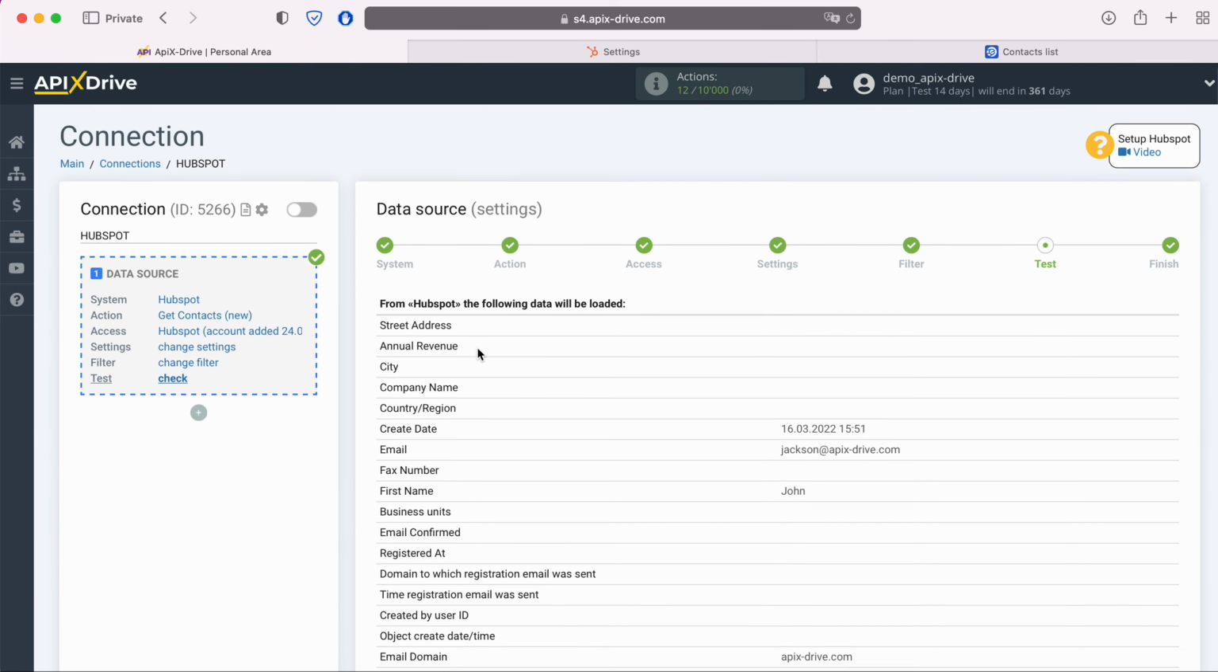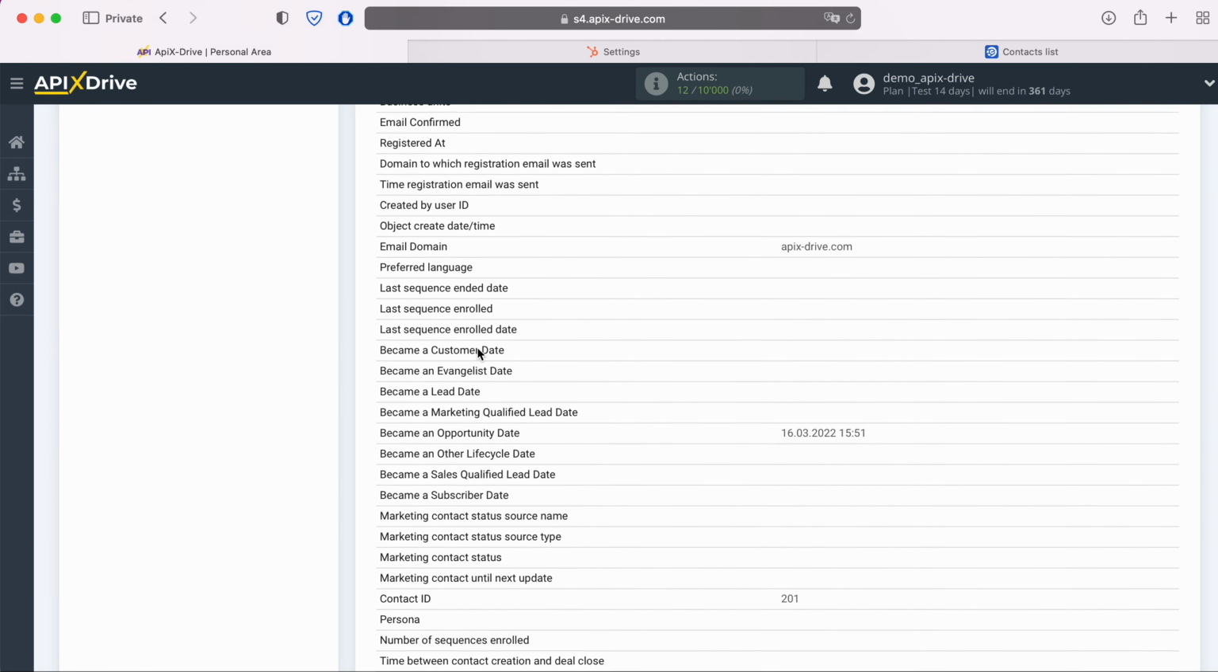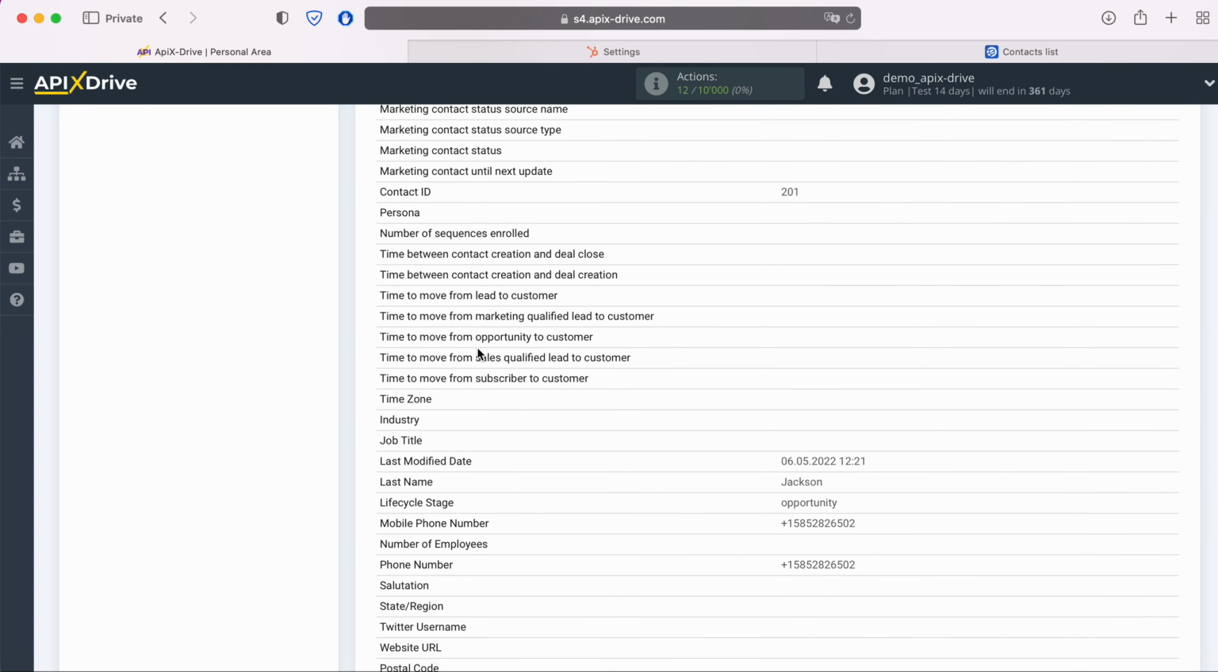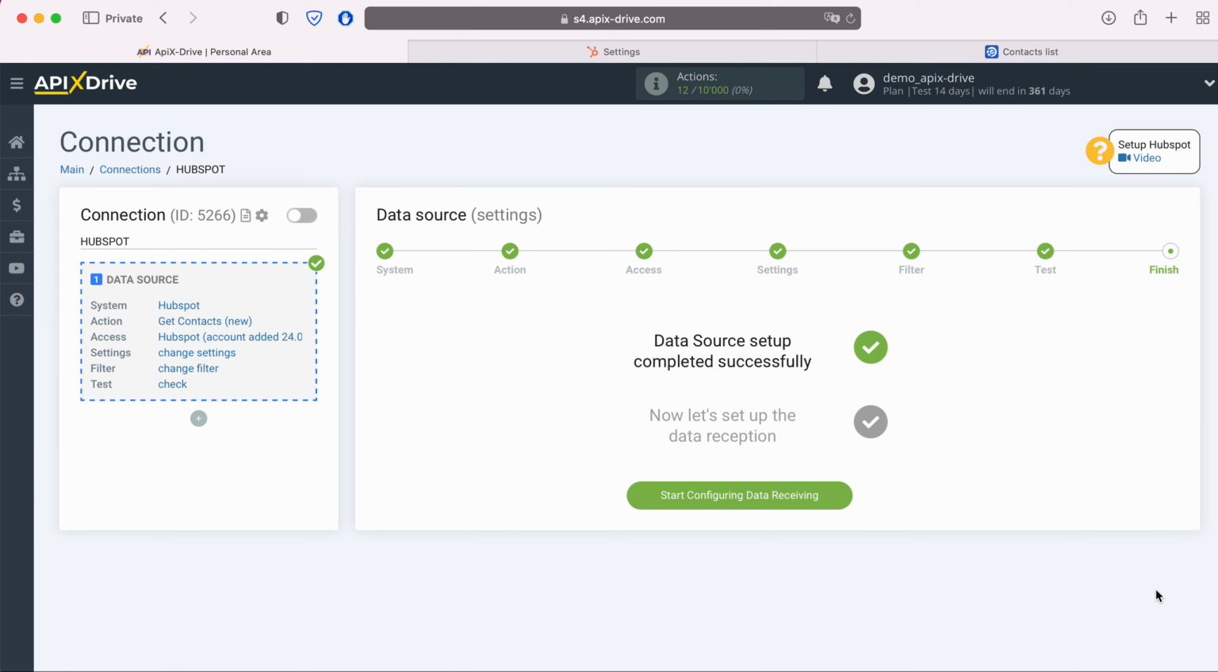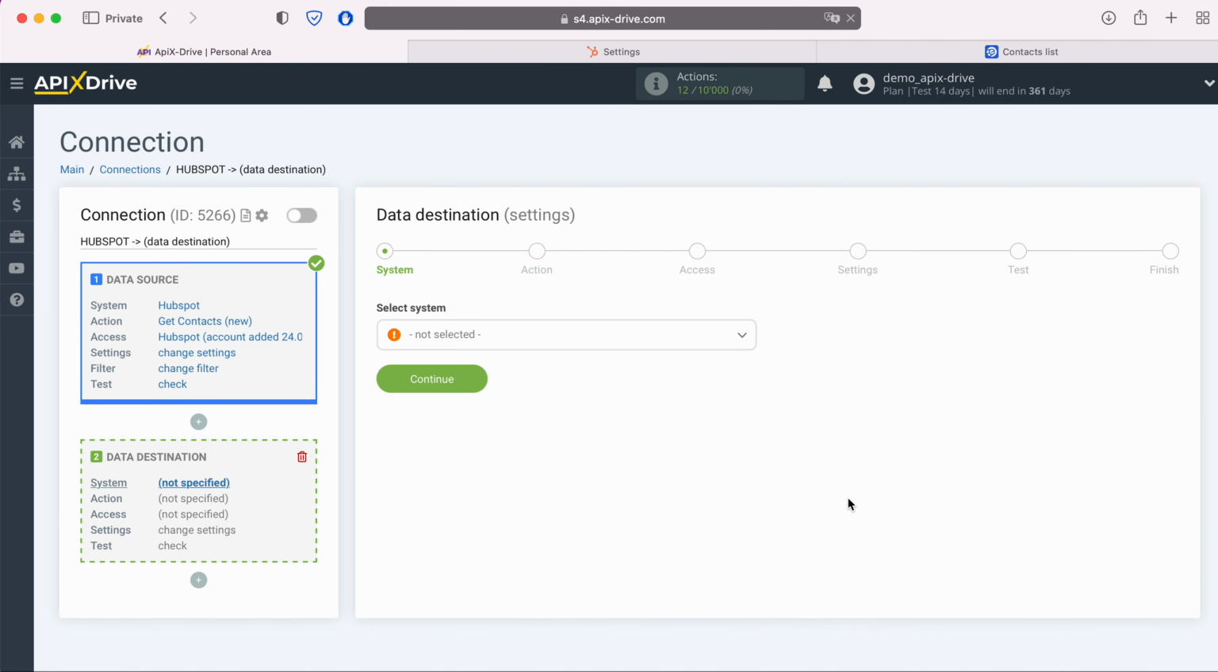At this stage, you see data for one of your contacts. If everything suits you, click Next. This completes the Hubspot data source setup. Now you need to go to the data reception settings. Choose eSputnik as the data receiving system.